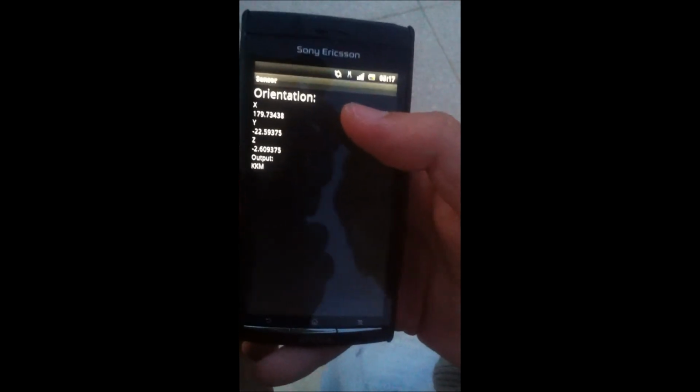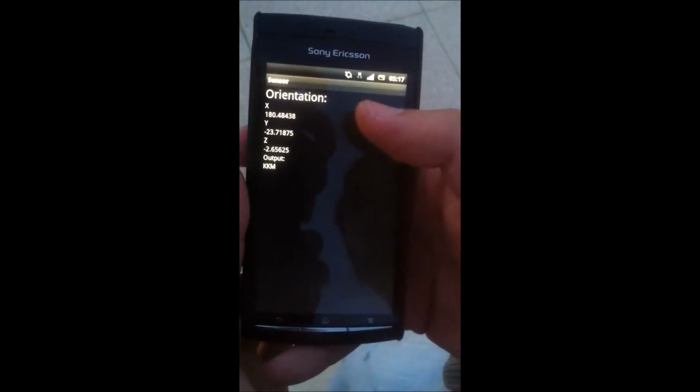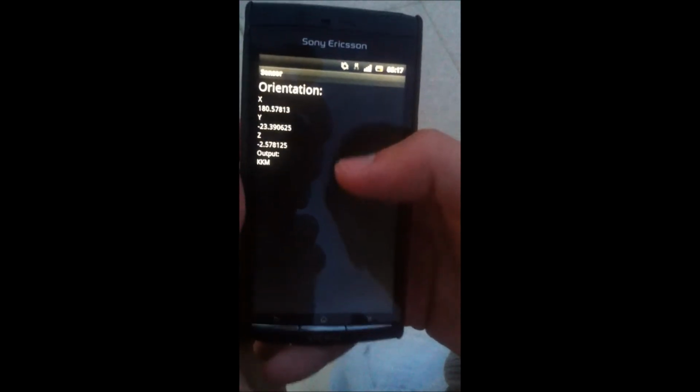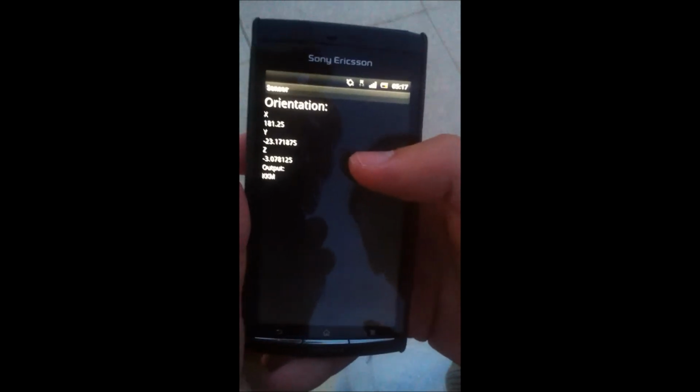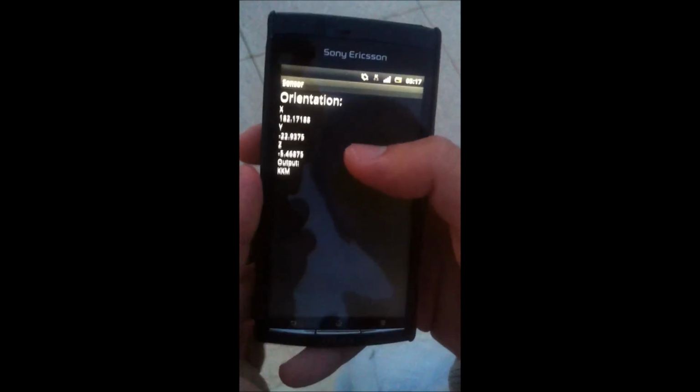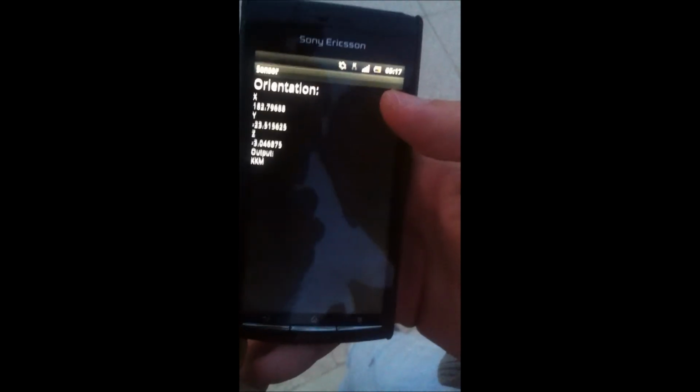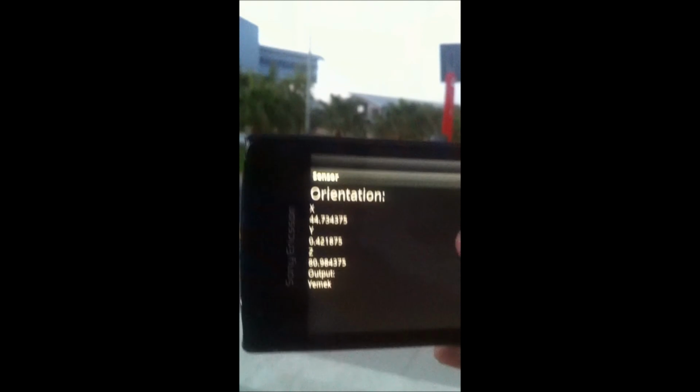Now we will point the camera of the phone toward the building, and it will say which building we are pointing the device at. In order for it to work, we must hold the phone in the landscape mode, like this. Here, our azimuth value is 45 degrees, and in front of us is the patisserie, dining hall.